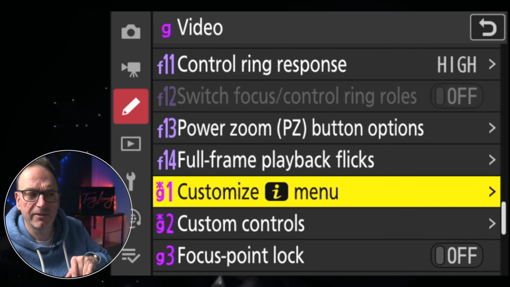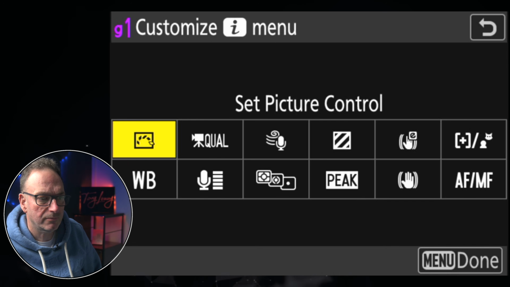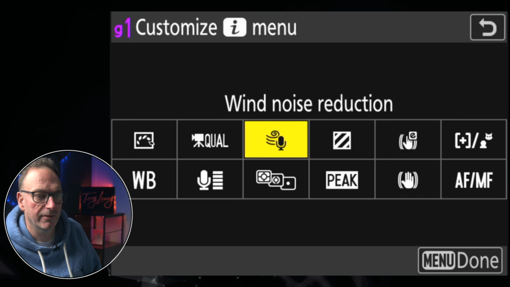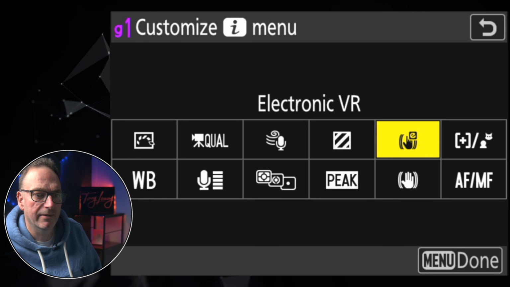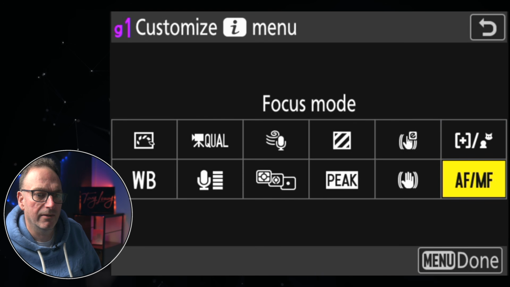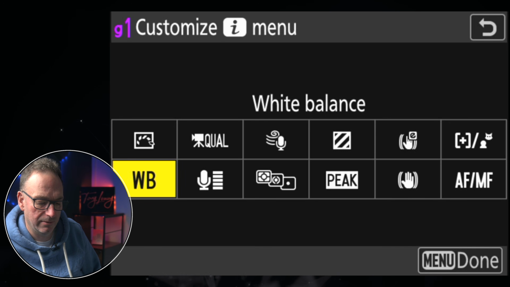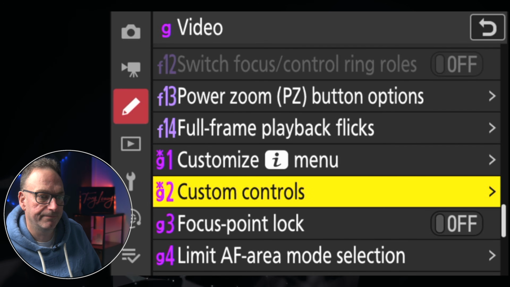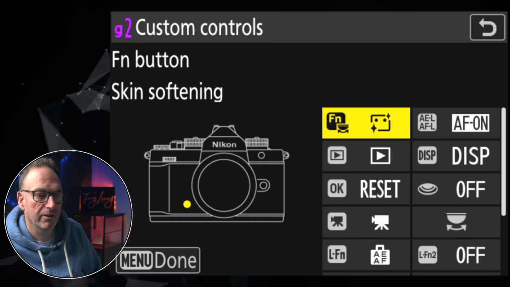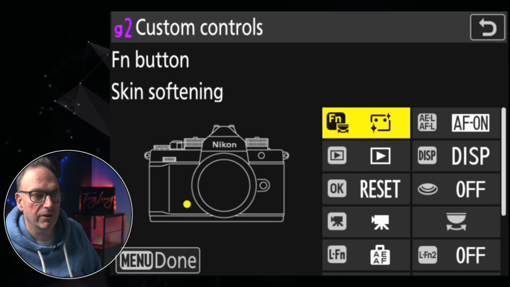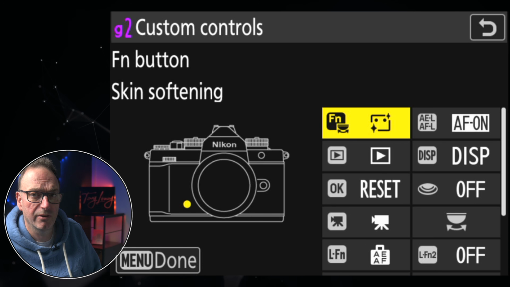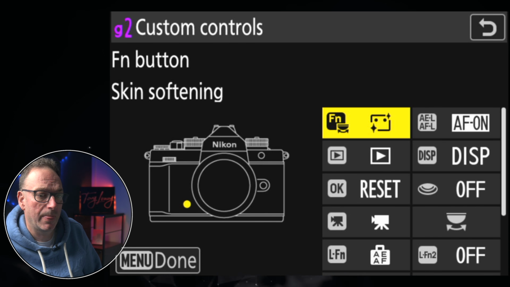We're now on to customization, but this is for video. So again, I'll show you what I've customized the I button for into there. And these are things that I want to be able to access really, really quickly and simply. And that's it. Custom controls, again, we've got soft skin on the front. I've changed that to something. Don't know if I'll ever use that, might change it to something else. But yeah, that's really the only thing I've changed onto there.